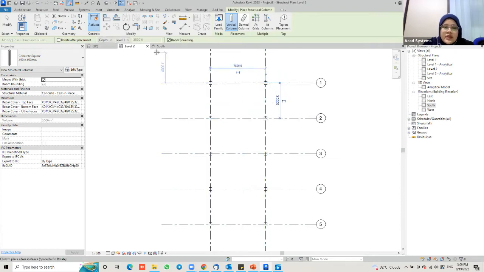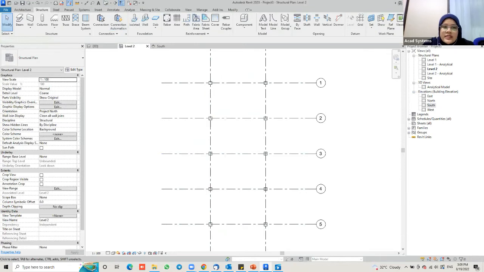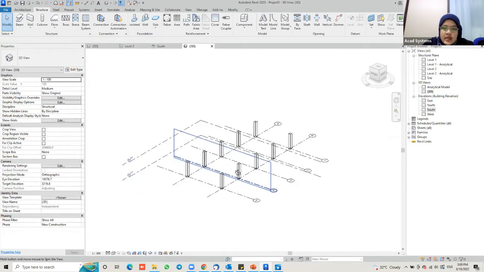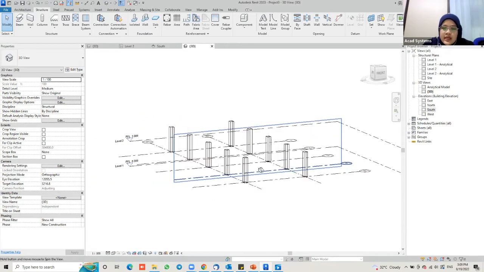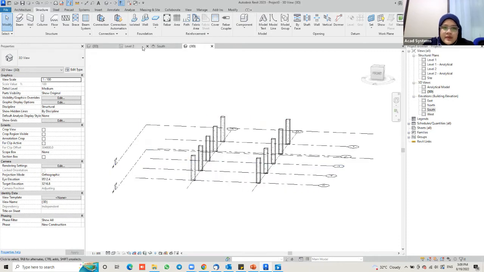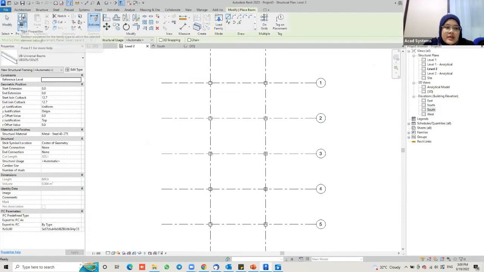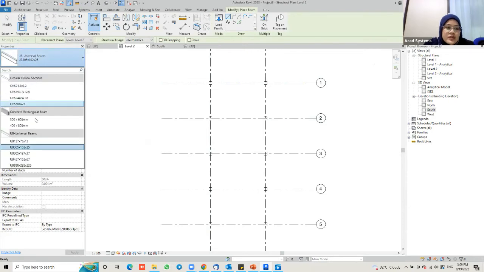So now go to 3D view, escape first. Go to 3D view at this quick tab here to check the placement. So okay like that. Now go back to level 2, and then you click beam. I'm going to insert beam here to connect the column. So click beam here, and for the beam, I'm going to use this concrete rectangular beam.